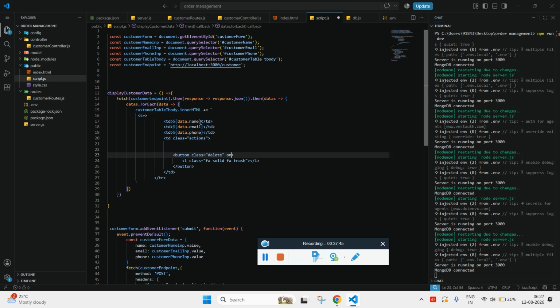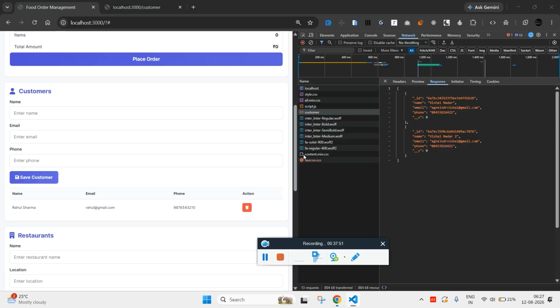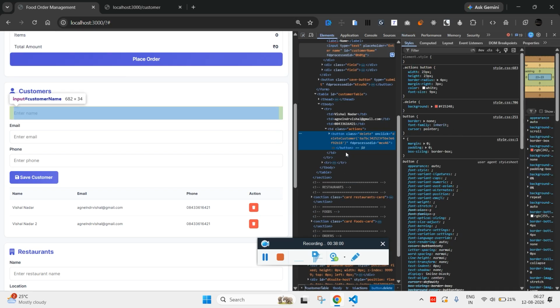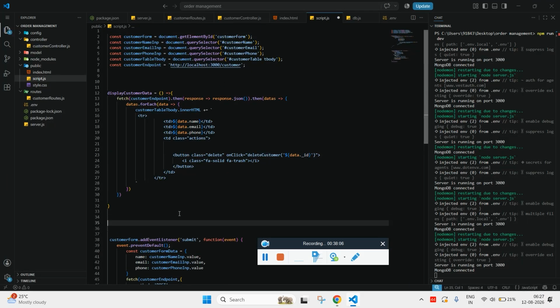we need to pass an onclick function, and the onclick function will have the unique ID. Now you see these are the proper values from the database, and now the delete should have the unique ID. Now we need to create this delete ID.